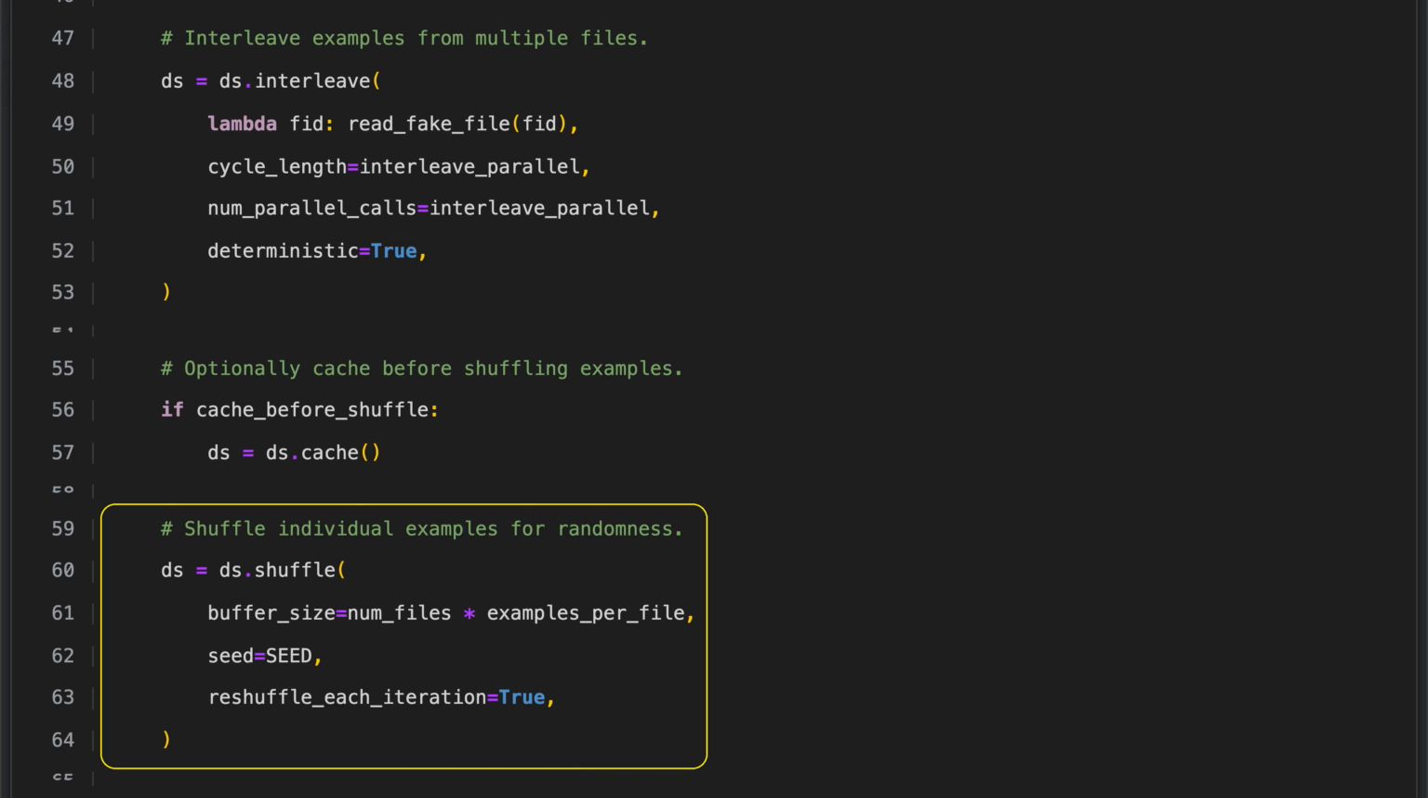It uses a large buffer based on the total number of files and examples per file to ensure a good mix of data points. A fixed seed is set so that the shuffle order is reproducible and remains the same each time the code is run. In addition, reshuffling is performed at every new pass through the dataset, maintaining randomness across multiple iterations while still being repeatable.